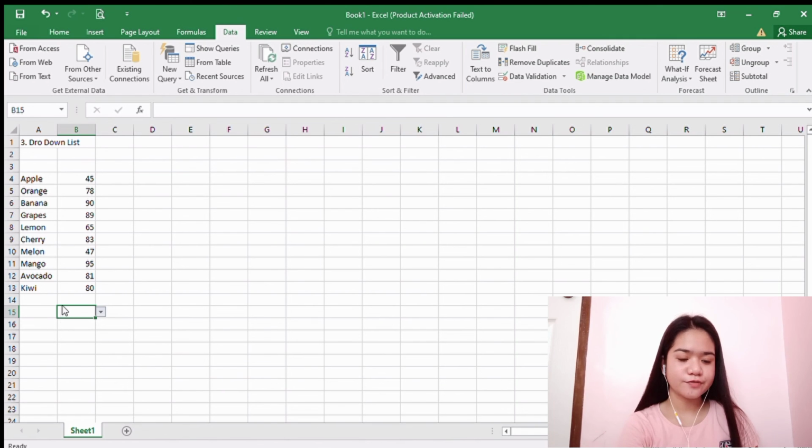And now we have the drop down list, and this is the simplest way on how to choose or get a name from the data.